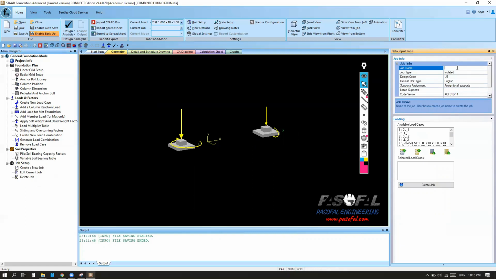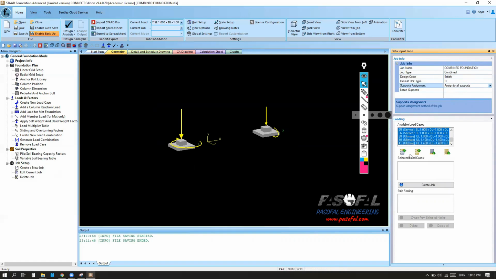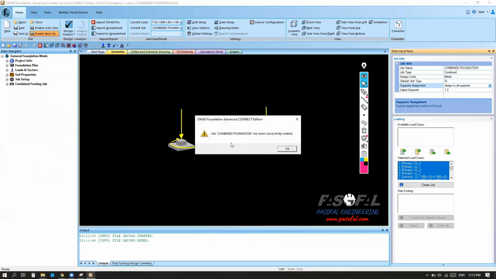From here I can say that combined foundation, and the type also is combined, as you can see here, and the design code is British code. The unit system is SI, and support assignment, so I'm going to assign to all support, which means this to support. And from here, I'm going to select all these load cases and combinations, and then from here I can create the job. So job combined foundation has been successfully created.